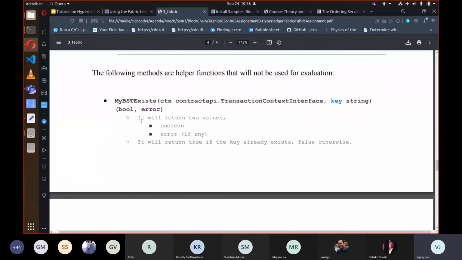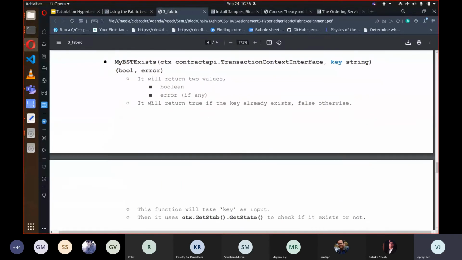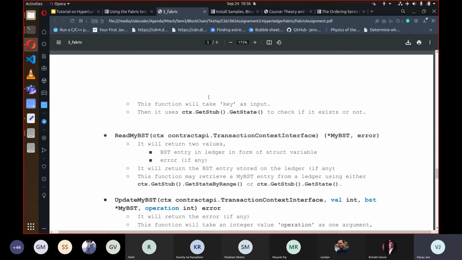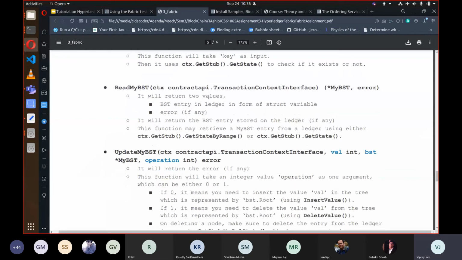Like first, the myBST exists. You can use this function. It will take the key and check whether the BST exists or not. If it exists, it will pass true, false otherwise, and error if there is any error in the execution of the chain code, like the key is not present or anything. So it will be using the get state function to check whether the BST corresponding to this key is present or not.